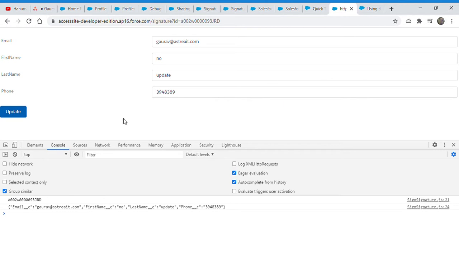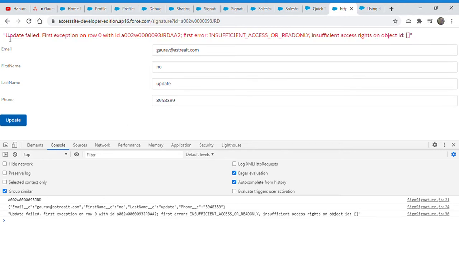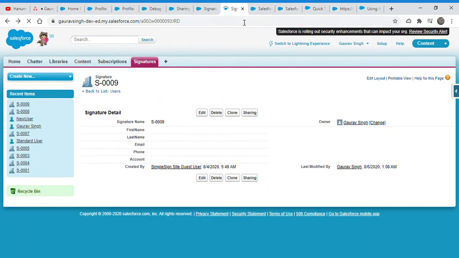you see this error, update failed, which is returned from the web service. That means the web service is called successfully, but it is unable to update because the user that is used to authenticate the web service does not have the access. Okay, so this is failing. So you see the whole picture right here, right?